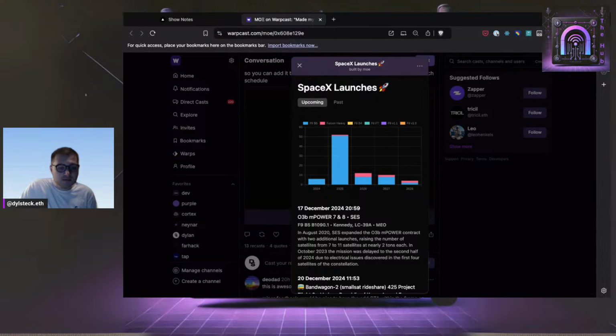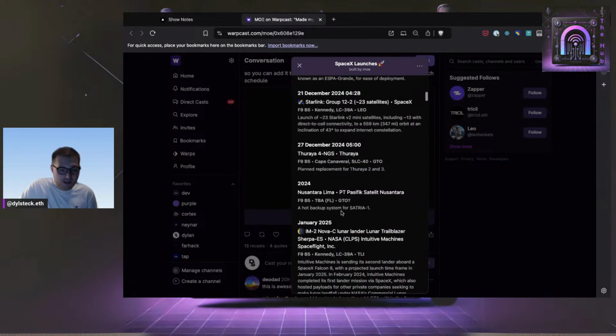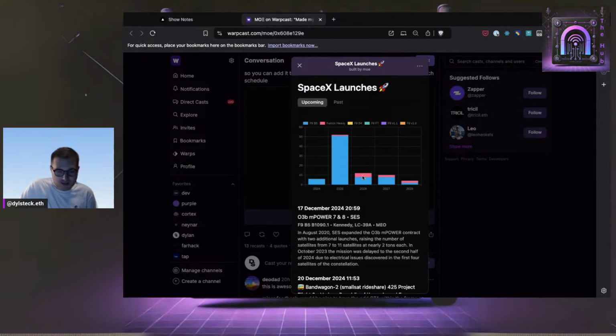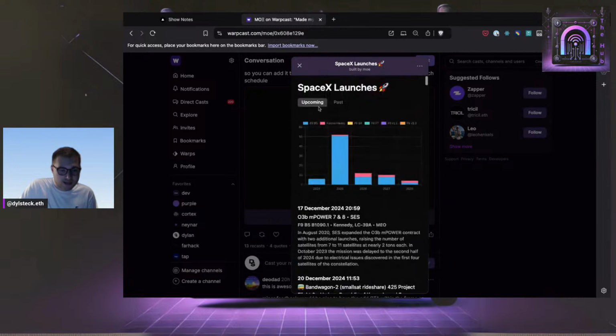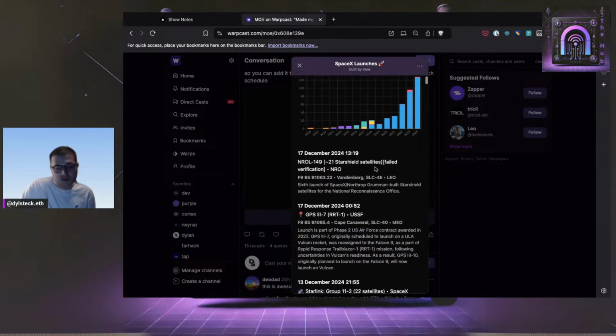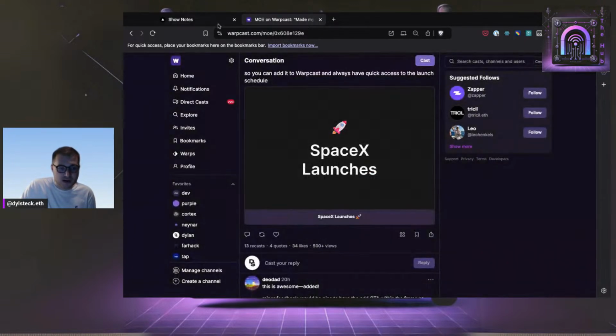He made this SpaceX launch tracker, which I think is very neat. Let's check it out. So you can see upcoming launches, past launches. It seems like there's this little graph here of the number of launches by rocket, if I'm not mistaken. Past, coming. But yeah, I think this is quite nice. And he said it makes sense because it's server rendered.